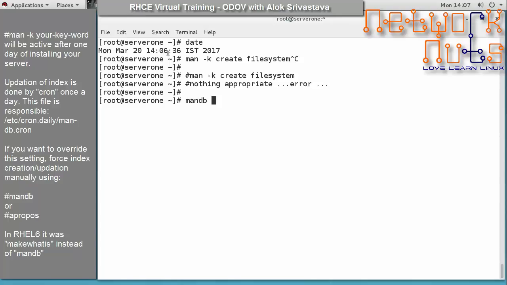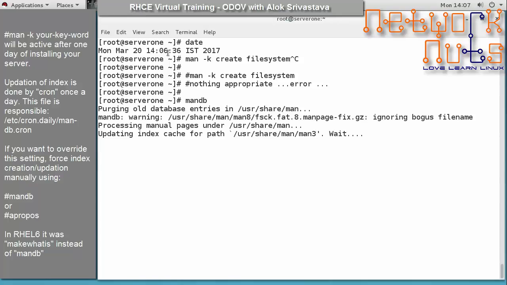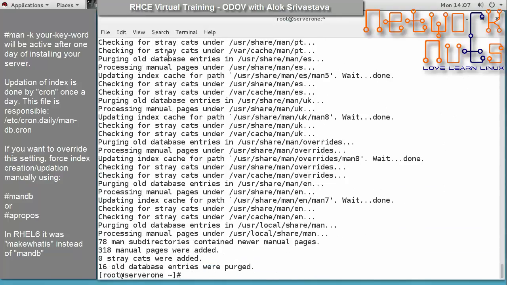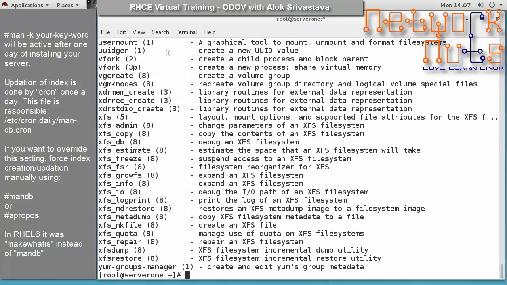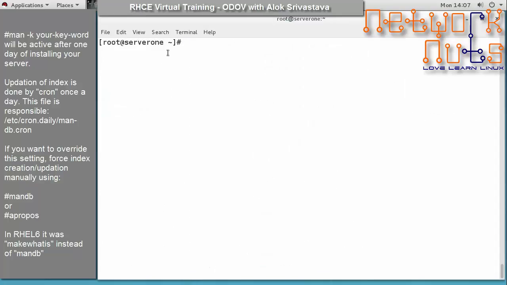So man-db can be very useful for you. It removes or creates a new index. See here. Once the index is done, feel free to give the same command, and it will work. So man is a very interesting command, and how to build the man database is again very interesting.